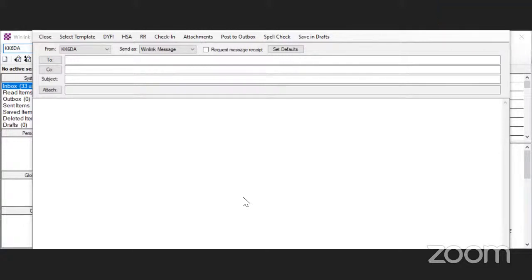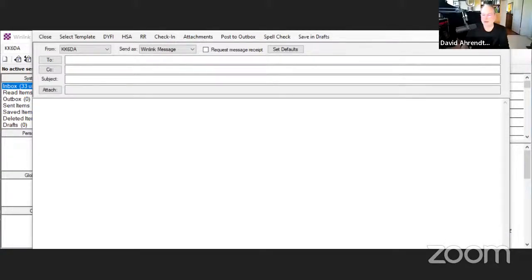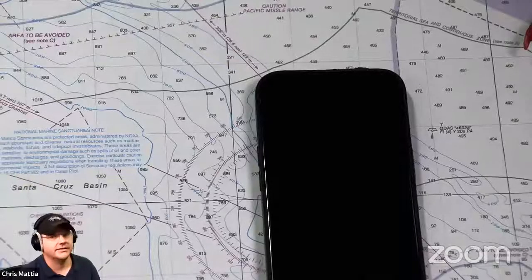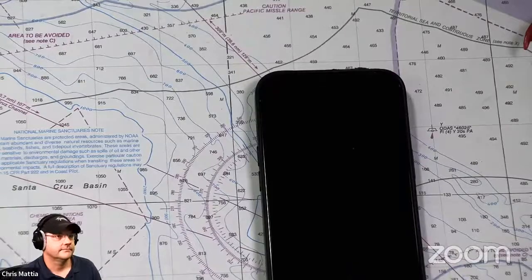Hey, David, we're seeing the web browser only; you shared one window. You didn't share the whole screen. Just go ahead and stop sharing real quick, and then make sure you share the entire desktop. Okay, let's try it again.